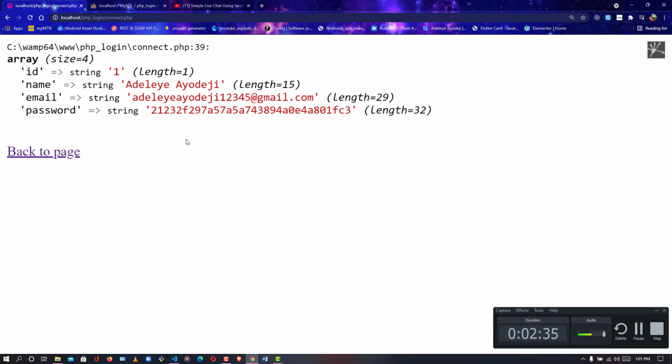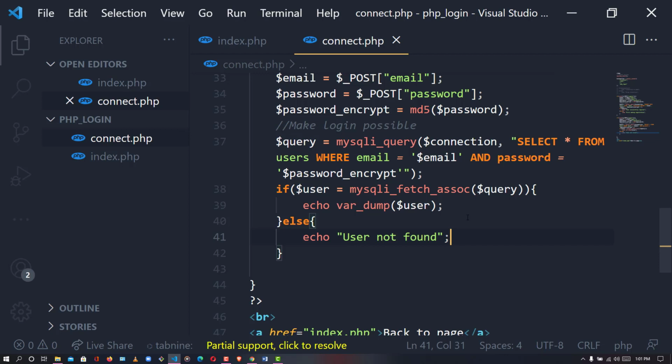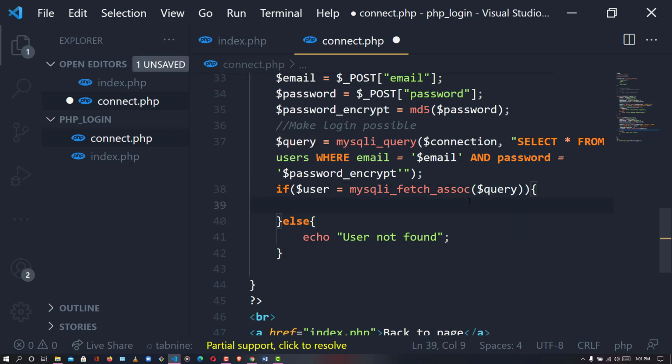Now the next thing we are going to do is to make sure we are not landing on this page whenever we make a login. We're going to be taken to our dashboard.php. So to get started, we are going to take off this, then we are going to use it in an appropriate format.